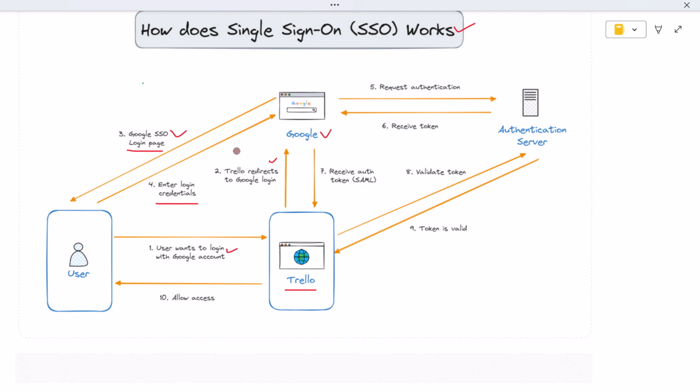After the credentials are entered, Google contacts its own authentication server to validate the information. If the login is successful, Google creates a secure authentication token, often using SAML, and returns it to Trello. Trello receives this token but doesn't just accept it blindly. To confirm it's valid, Trello sends the token back to Google's authentication server for verification. If the token checks out, Trello accepts the login, grants access to the user, and often stores a session so that the user stays signed in for future visits.